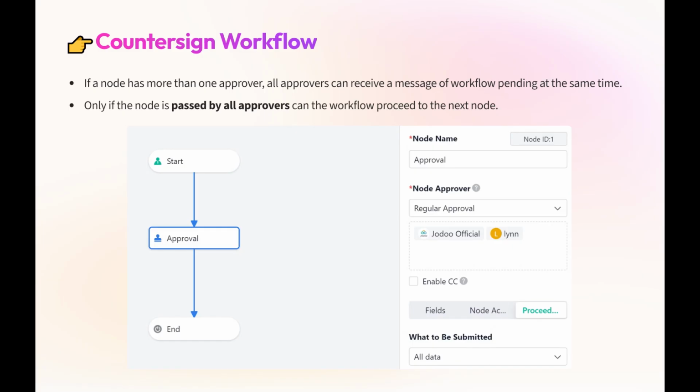The first type is called countersign workflow. In this kind of workflow, if a node has more than one approver, all approvers can receive a message of workflow pending at the same time. Only if the node is passed by all approvers can the workflow proceed to the next node.